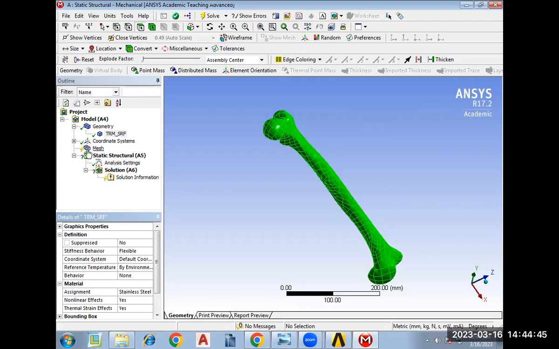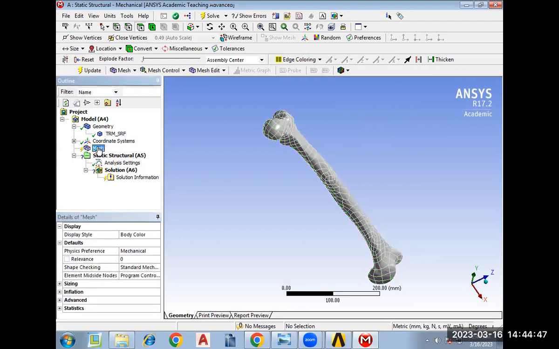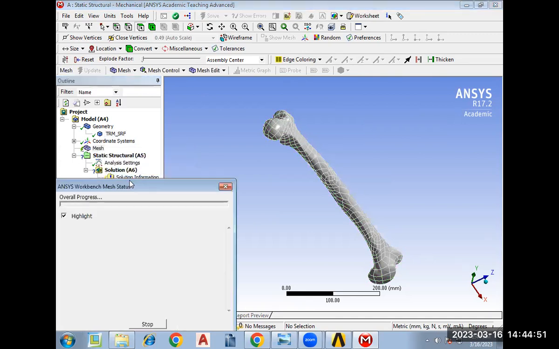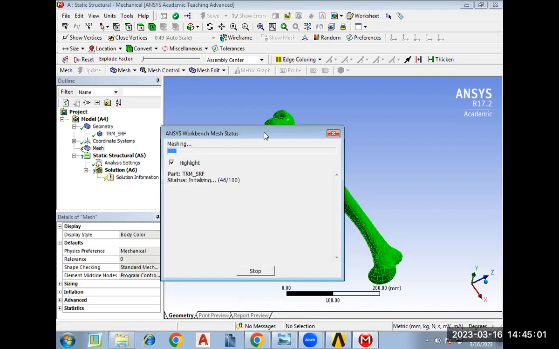Okay, so meshing has a thunder symbol, so I have to right click and click on generate mesh. It takes some time to generate the mesh. Depending upon your RAM speed, it will take some time. There are a total of 100 segments. It has started. It will verify all the 100 segments, then it will perform the meshing.